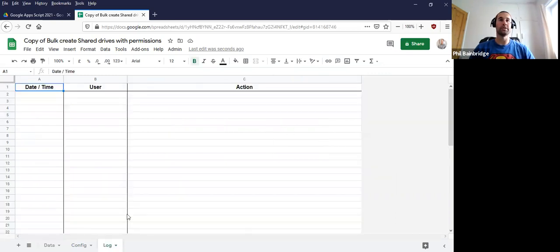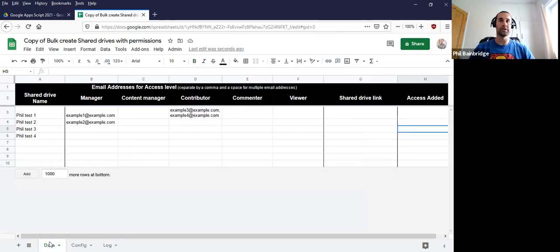The only other sheet is for logging information, just to help if there's any error messages or anything like that that have occurred. But I've also built the tool so that it will display a pop-up in the middle of the screen if it encounters a problem to try and give you some information about what went wrong.